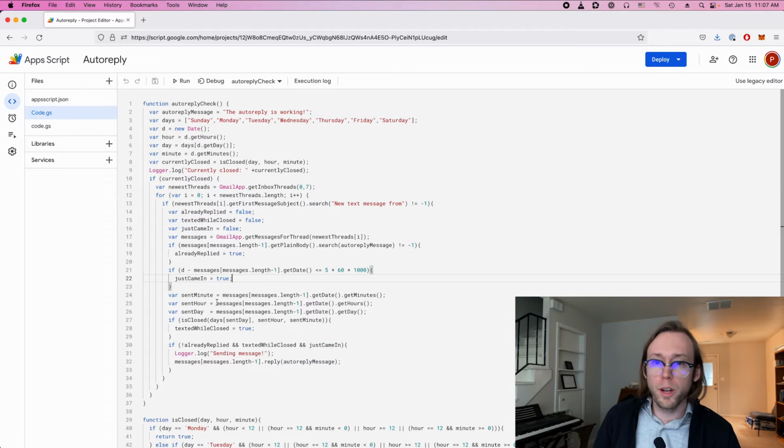There were a couple bugs I ran into that justified each one of these different checks. Already replied: there was a situation where I would keep receiving these text messages as long as that new text message email was in the top 7 threads in Gmail.